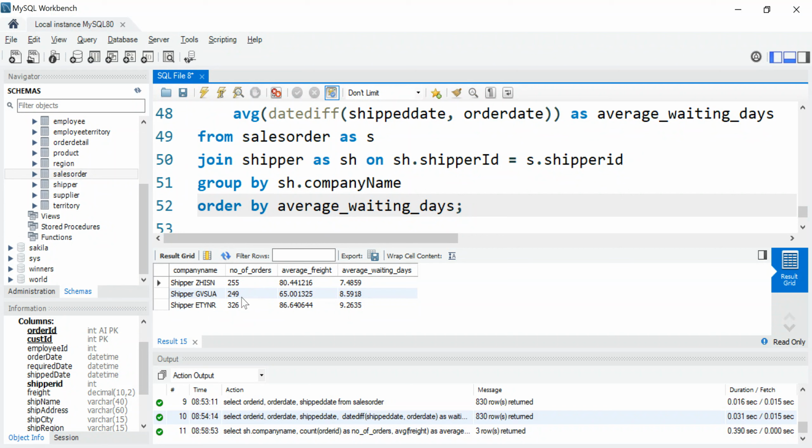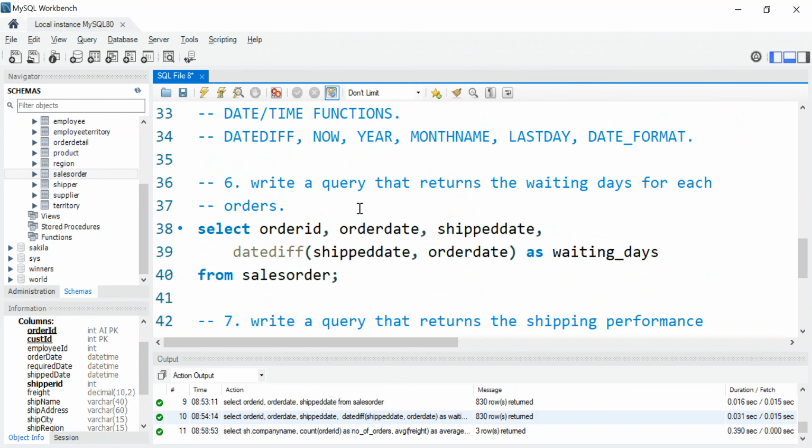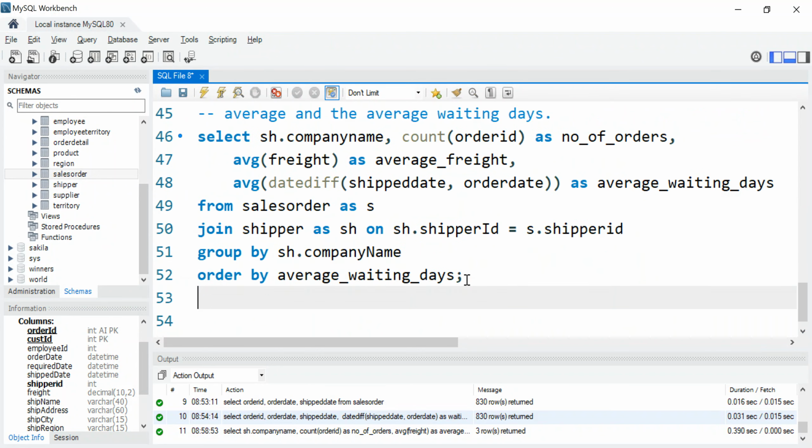These other guys have shipped for us 249 times. They are cheap. They are way cheaper compared to the other guys, 65, and they take just, I think, over 1 day more on average to deliver. Then there are these guys that take the majority of our orders, 326. They are the most expensive, and they take the most days on average. So that is a very nice application of that. Very nice application. So yeah, I'm not going to go too much on that now.